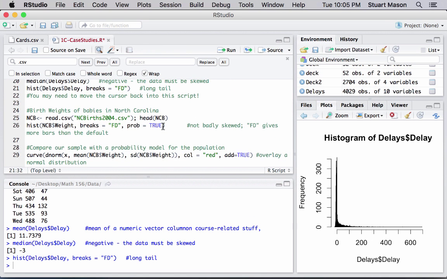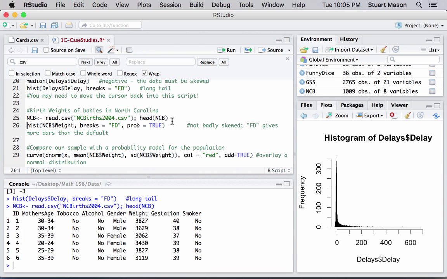All right, the next data set we have is this North Carolina birth data set, so let's read it in and take a look at the head. It looks like we have information about the weight, gestation period, gender of the baby, and then some demographic info about the mother's alcohol and tobacco use and age. Cool.